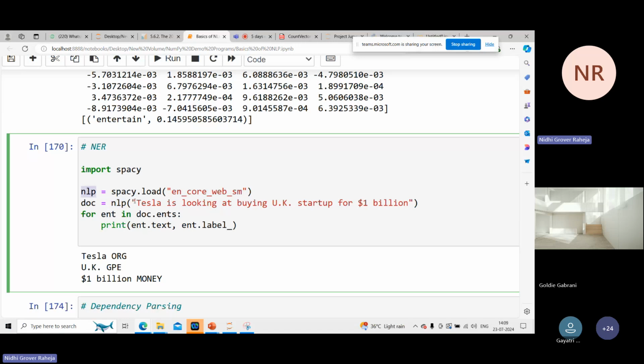Now we are creating a corpus, or say a document, out of this variable. Tesla is looking at buying UK startup for $1 billion. Again we are printing the same thing that we had done in the morning. We are using the entities in the document and printing the document's entities.